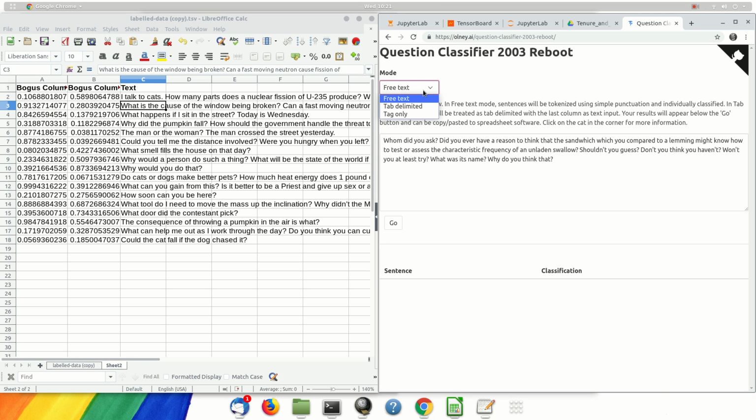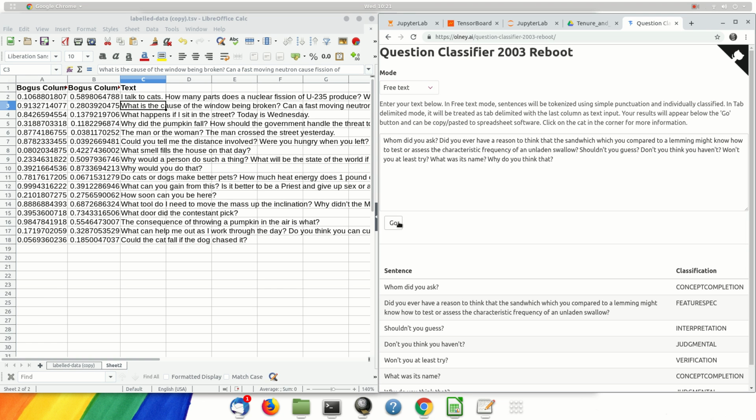You can change the mode by clicking here. And in free text mode, you paste whatever text you want into this box, hit go, and what it'll do is take the text and break it up into sentences, and for each sentence give some sort of classification. The classifications are most detailed for question types. There's 16 question types. It'll also classify to assertion if it's not a question.